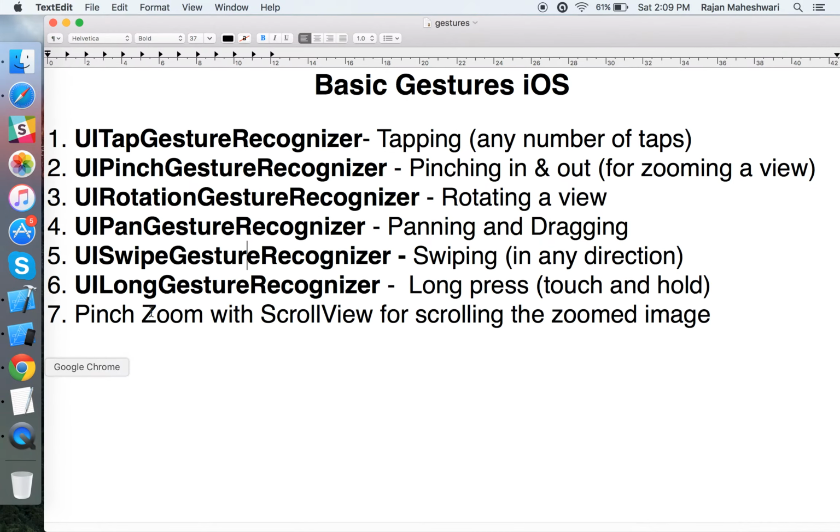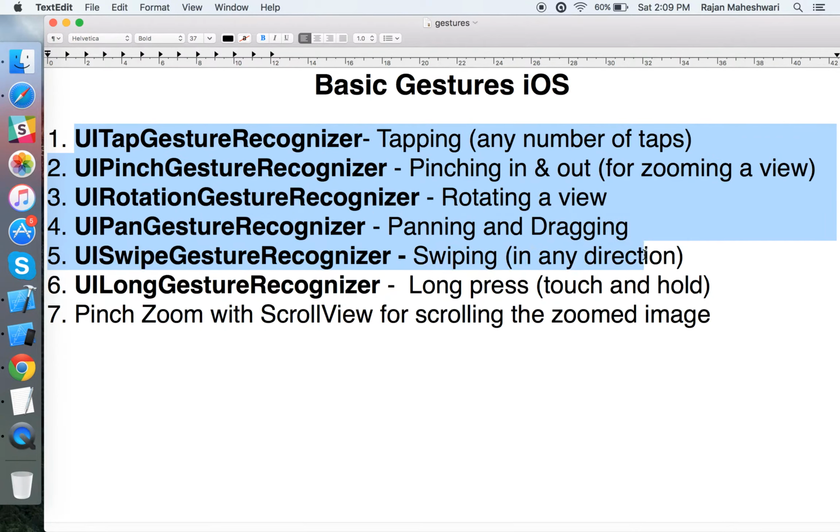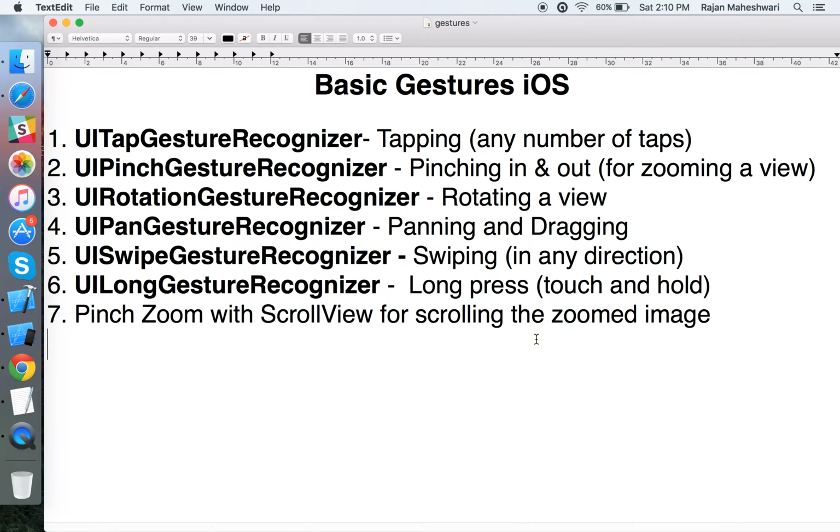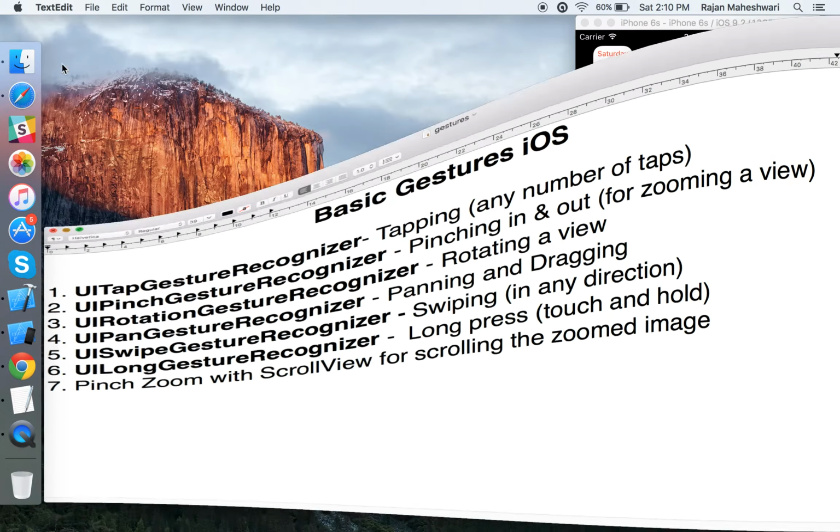Okay, so today we're going to cover the basic gestures in iOS. We all need these gestures in our app, and the code is sometimes scattered everywhere, and we need these gestures regularly in our apps. So I just thought of making a tutorial which will cover all the basic gestures in iOS. They are the tap, pinch, rotation, pan, swipe, long press. I will be covering 1, 2, 3, 4 in part 1 of the video, and the remaining will be in the second part. Okay, so let's get started.